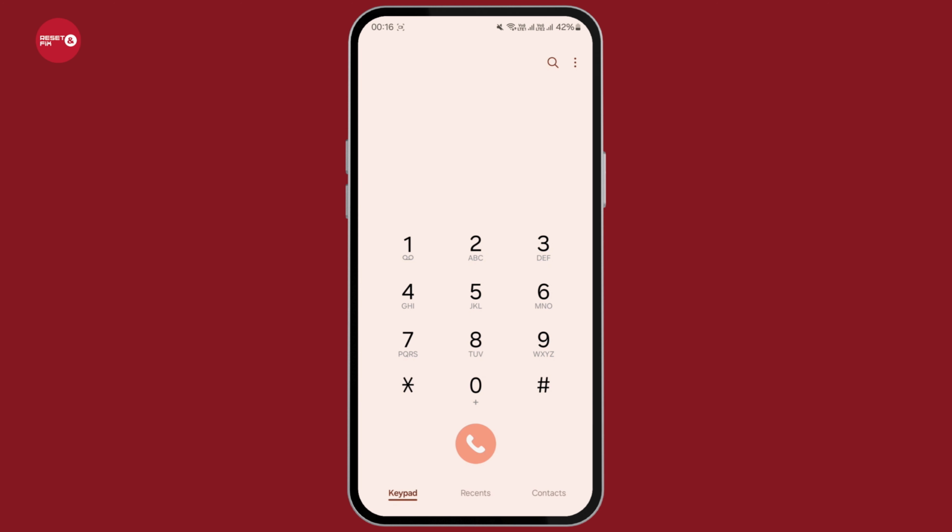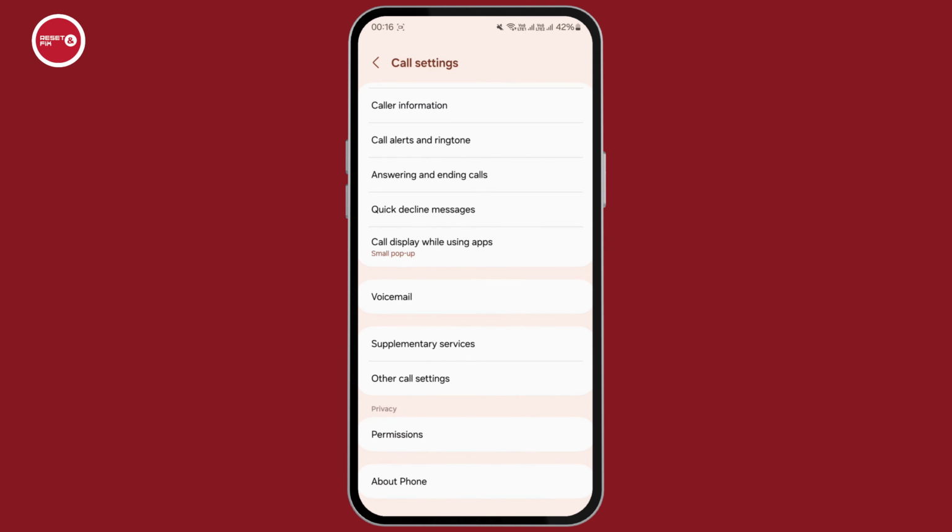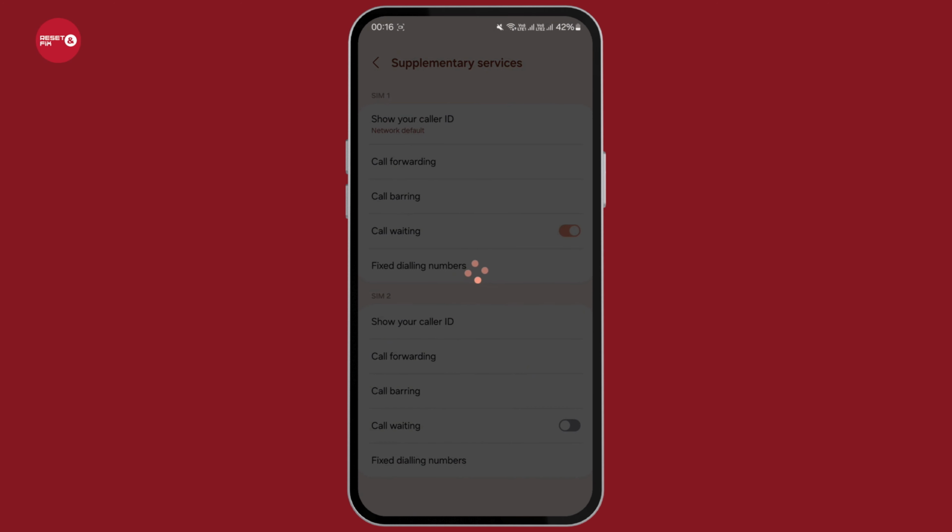To begin, open the phone app on your device. Look for the three dots in the top right corner of your screen and tap on them to access more options. From the menu, select Settings. Once on the Settings page, scroll down to the end and tap on Supplementary Services.